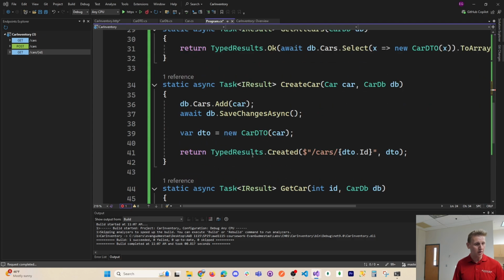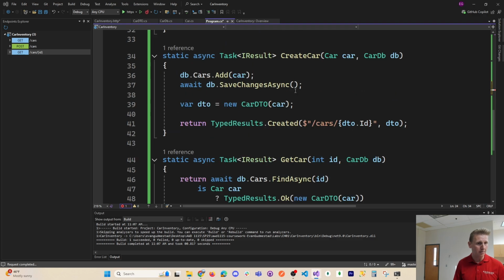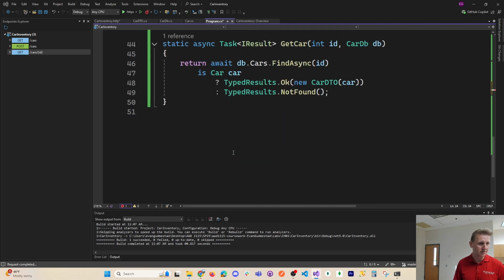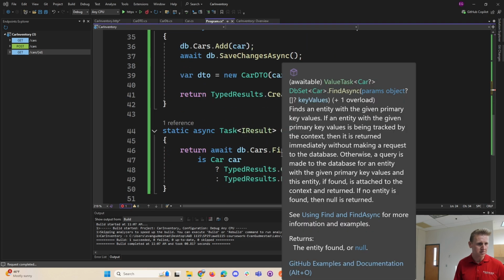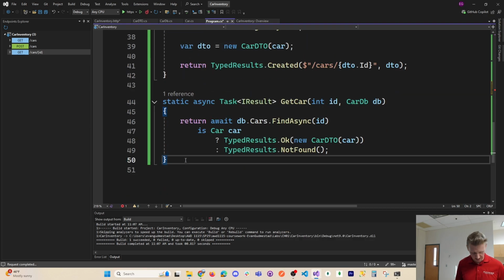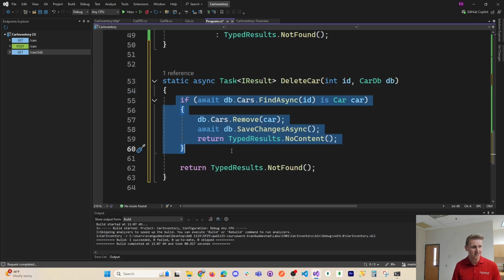It's very similar to what we just did with the get car by ID. So if I scroll down, there's get car, there's create car, get all cars. This was get car by ID. Here's another way of writing an if else, right? And so here is another way of writing that syntax. If the car is a car, we remove that car.